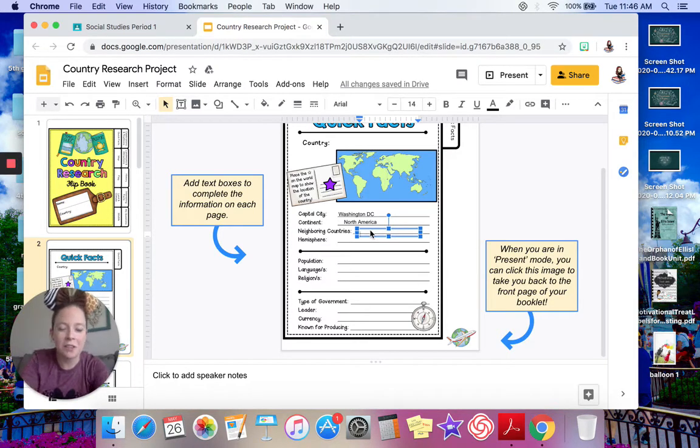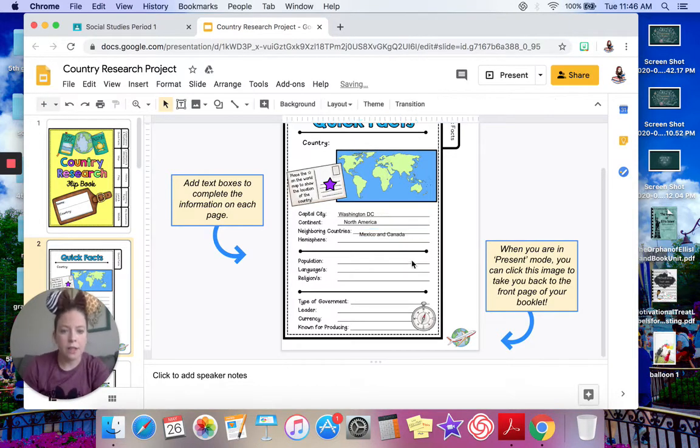Okay, neighboring countries. So what neighbors the United States? I know that Mexico does. And I'll type it in, and Canada. Okay, it's right there. I'm good to go. But do you see how it's kind of on the line? I'm just going to click, and do you see when that plus sign shows up? Oop, it lets me drag it up a little bit, and I'm good to go.